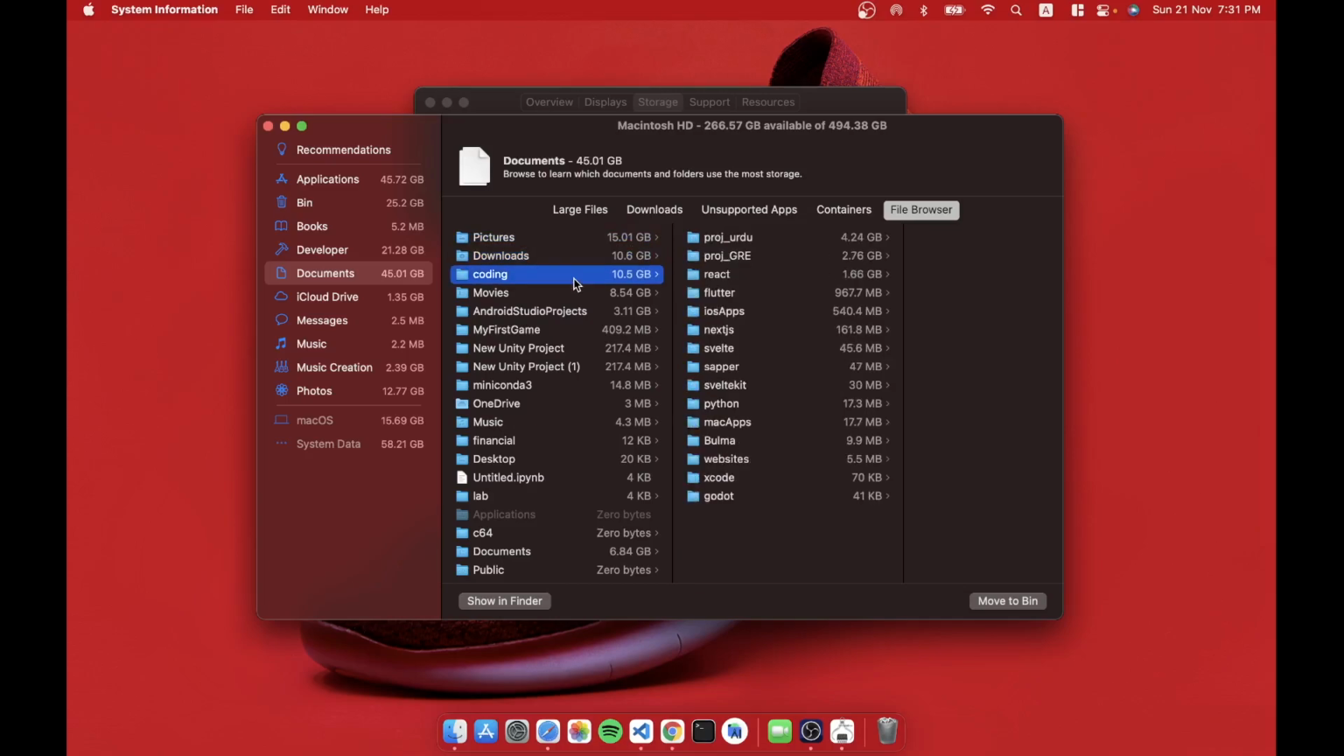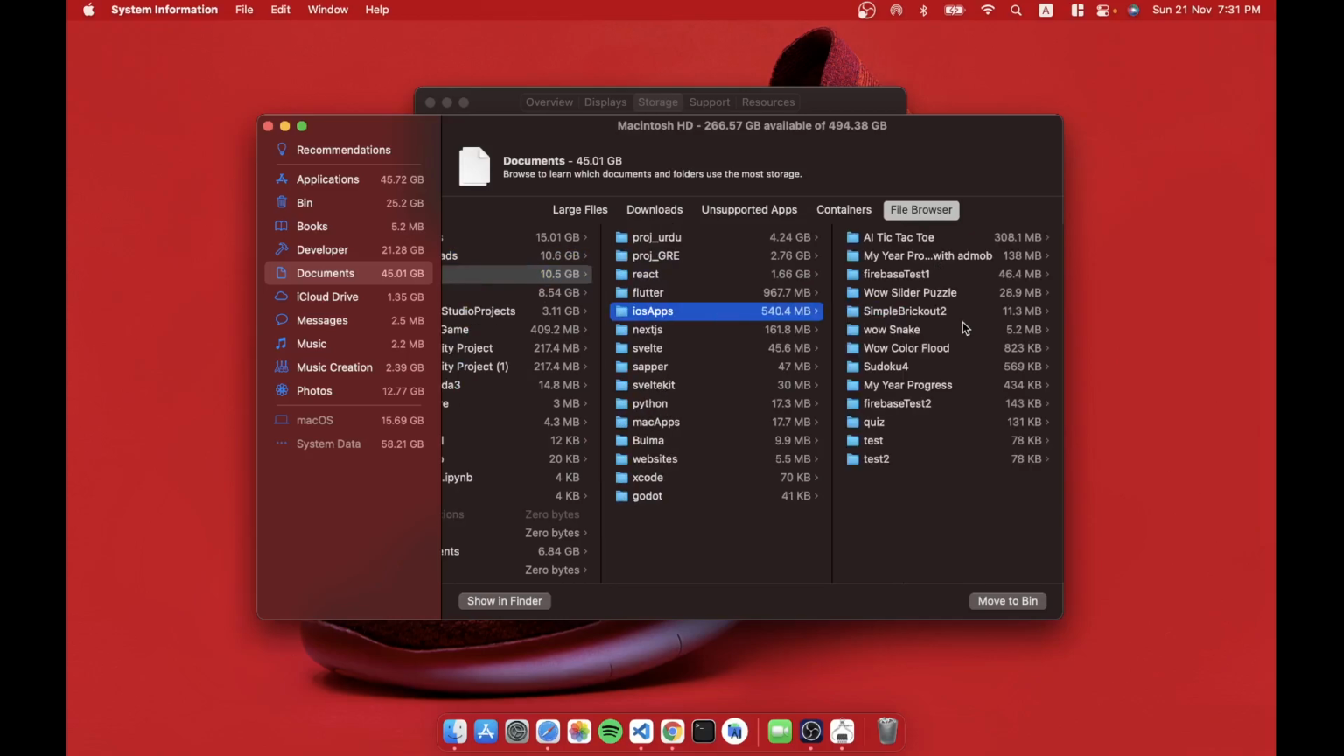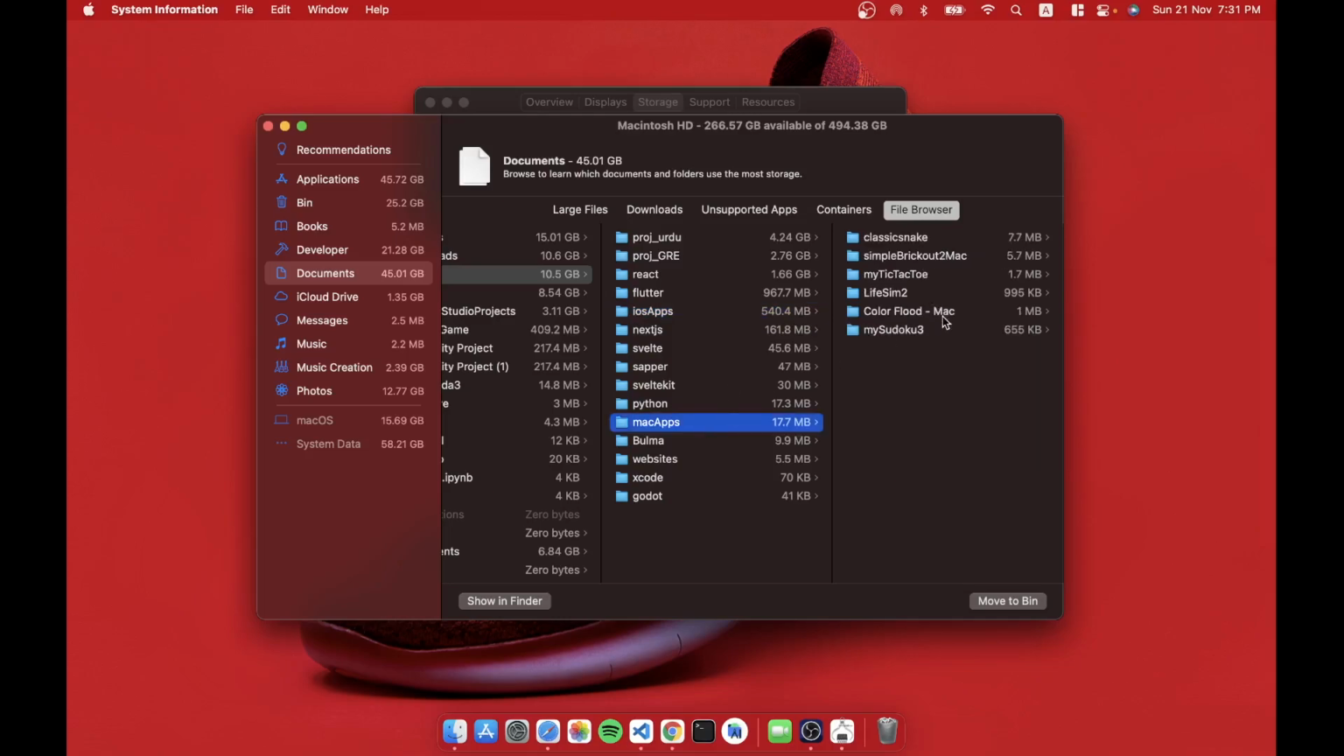Now the coding folder, I would like to show you a little bit more, because if you look at the iOS apps, they don't tend to take up a lot of space. They are mostly in megabytes, and even the large projects don't tend to be very big on the disk. Same goes for the Mac apps. They don't tend to take up a lot of space.